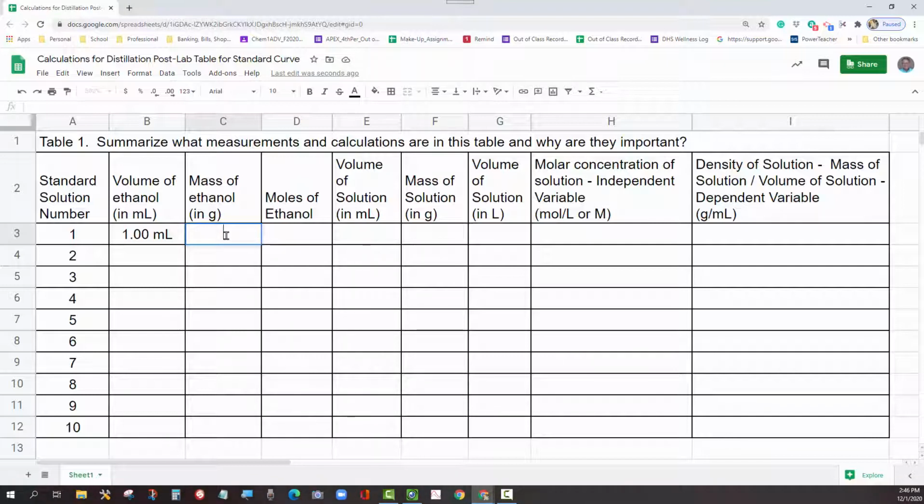Don't use my mass. Use the mass that you actually measured, because you might have, say, instead of 1.00, maybe you've got slightly more or less, and your mass will be slightly different, or the temperature is slightly off, okay? Temperature will affect density. So you could have a density of 0.79 grams, okay, for a mass of ethanol. It should be somewhere close to that. So then we have to calculate the moles of ethanol. For that, we have to know what the molar mass is.